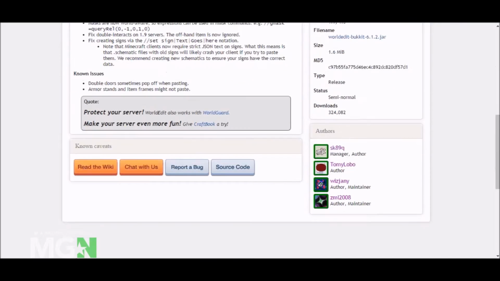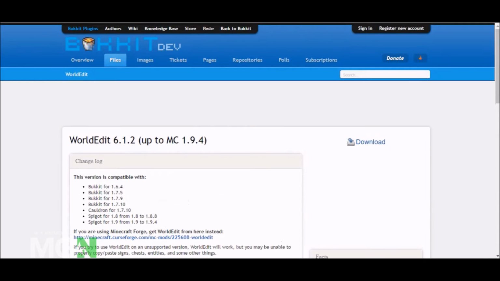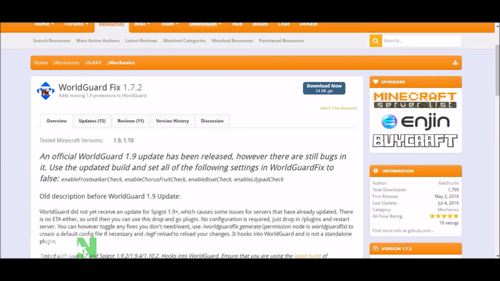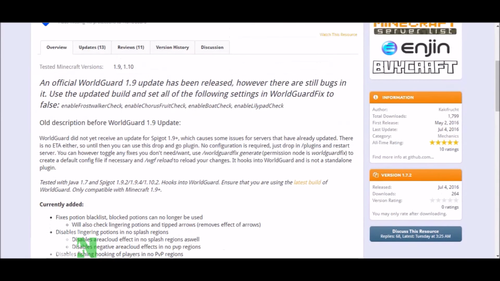This is just WorldEdit. You could search over here for WorldGuard on the Bukkit page, and you'll get the WorldGuard for your Bukkit. Anyways, I'll just talk about Spigot. And here is the 1.9, 1.10 version. Oh, sorry, that's the lightning from the game.